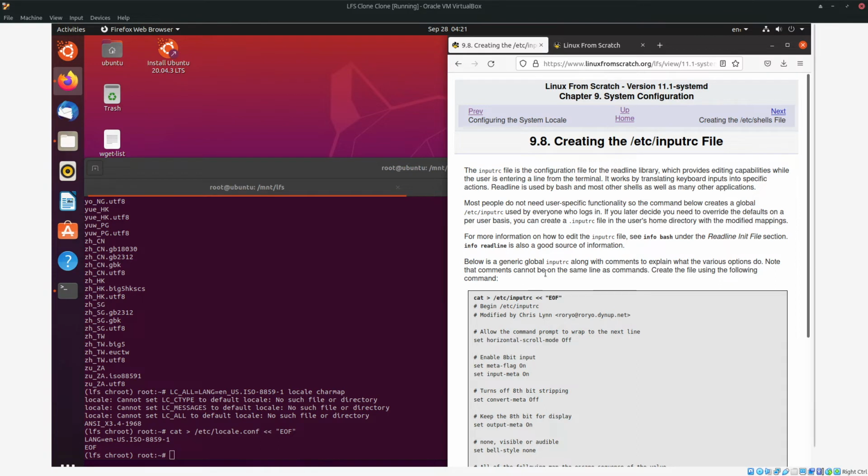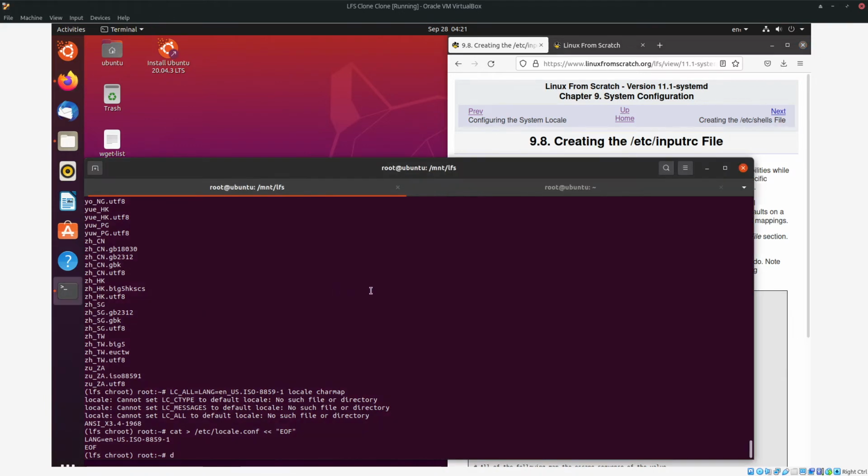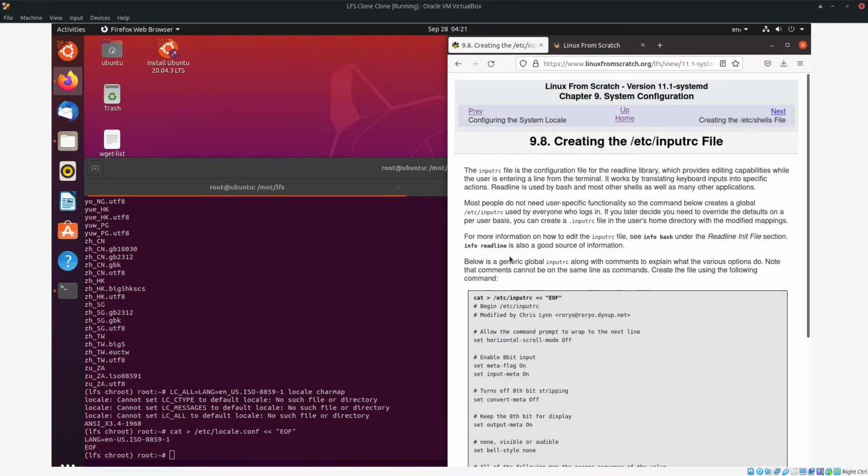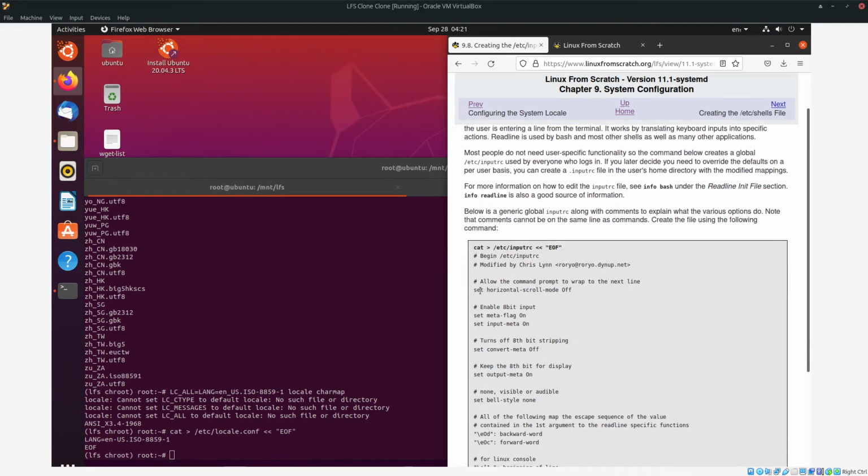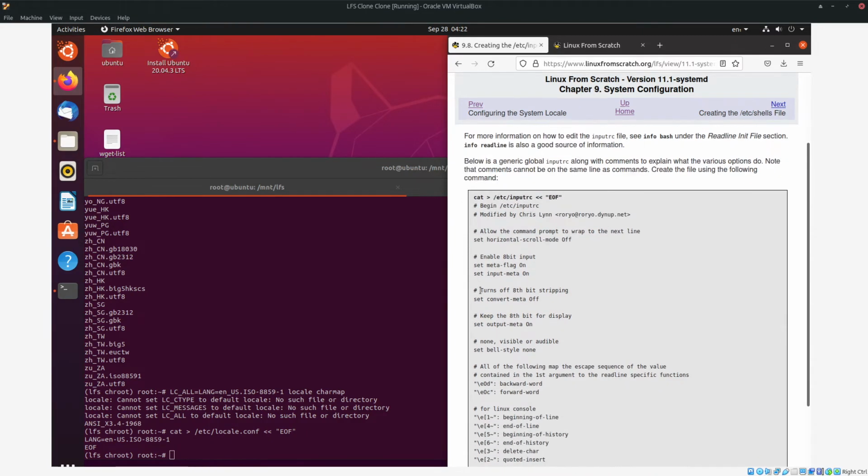Anyway, the inputrc file is the configuration file for the readline library, which provides editing capabilities once the user is entering a line from the terminal. It works by translating key inputs from the keyboard into specific actions. It does all sorts of translation in between. That's all this does. Below is the generic global inputrc, along with comments to explain what the various options do. Note that comments cannot be on the same line as commands. Create the file using the following.